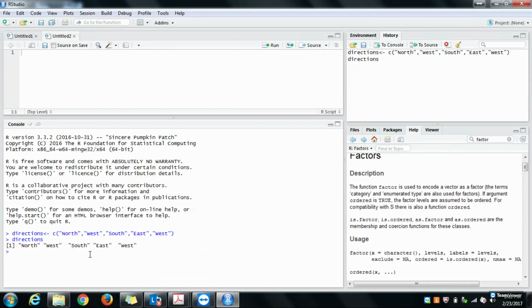So now, creating a factor out of this vector, we have to use the factor function, then pass in the first argument, the vector name, which is directions. Now what I want to do is set levels. In the levels, I'm going to type in just the unique values within that vector. So I don't have to give all the values, but I have to give just the unique values as levels, right?